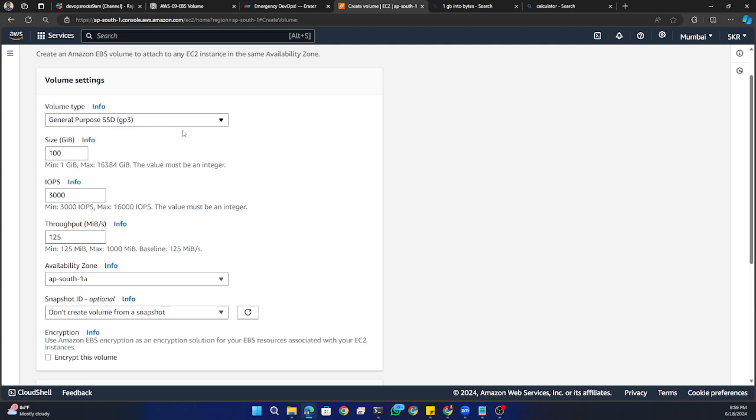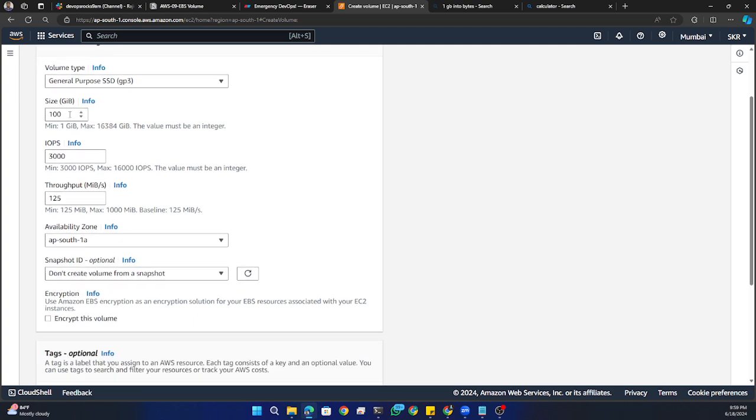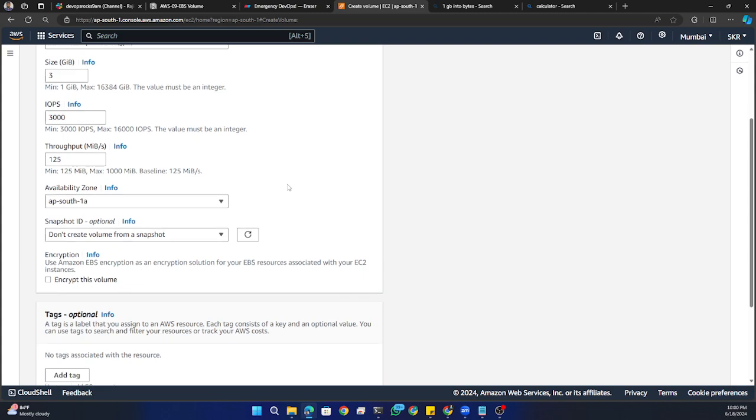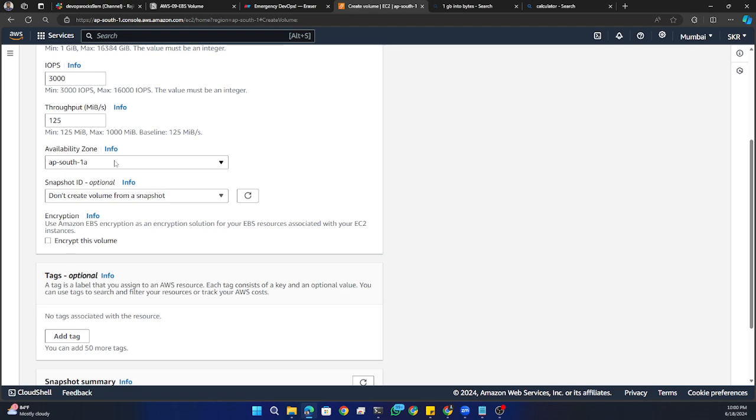Now I'm selecting General Purpose 3, and how much size? 16384. As I mentioned in the diagram, you can create from 1 GB up to 16 TB. Okay, sorry, 16 GB this one. And let's say I would like to take only 3 GB, 3000 IOPS, 125 throughput, and which availability zone?